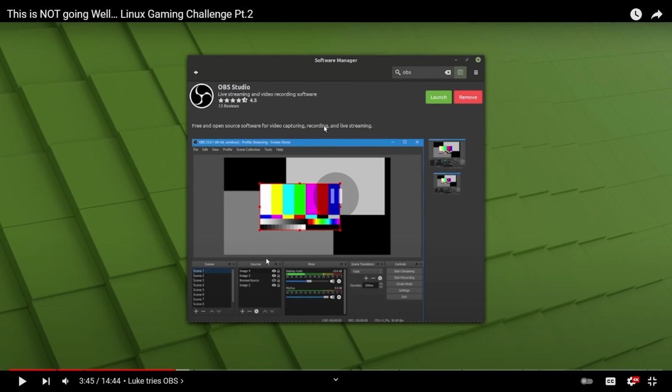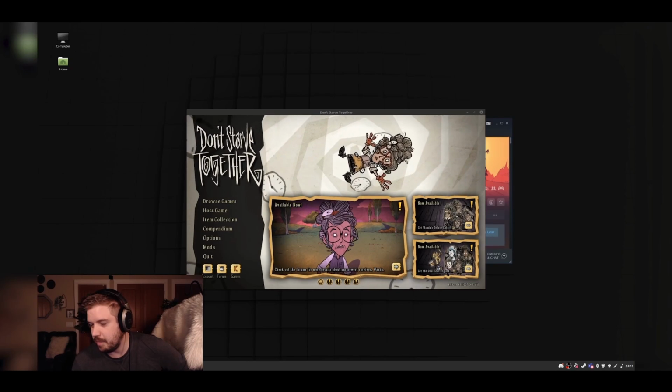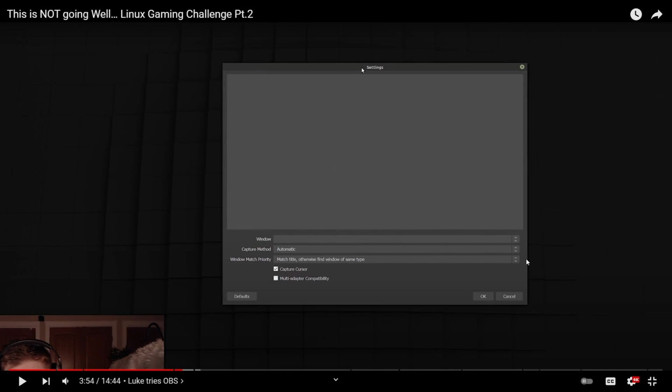Once installed, though, we noticed something. Window capture on Linux can be a little problematic. We couldn't seem to get it working at all at the start. I had an option for it, but it didn't work. So look at this, a perfect way, Luke's going right into the store on Linux Mint.